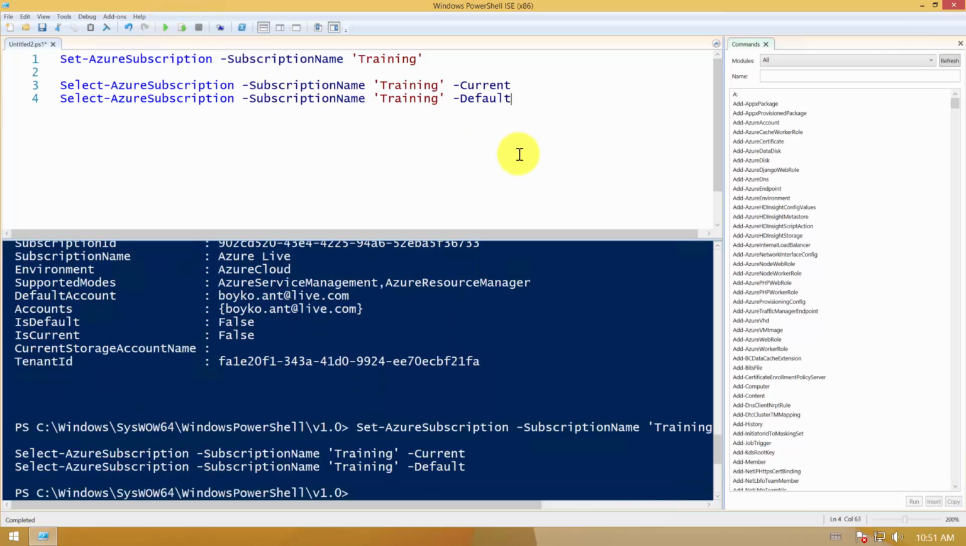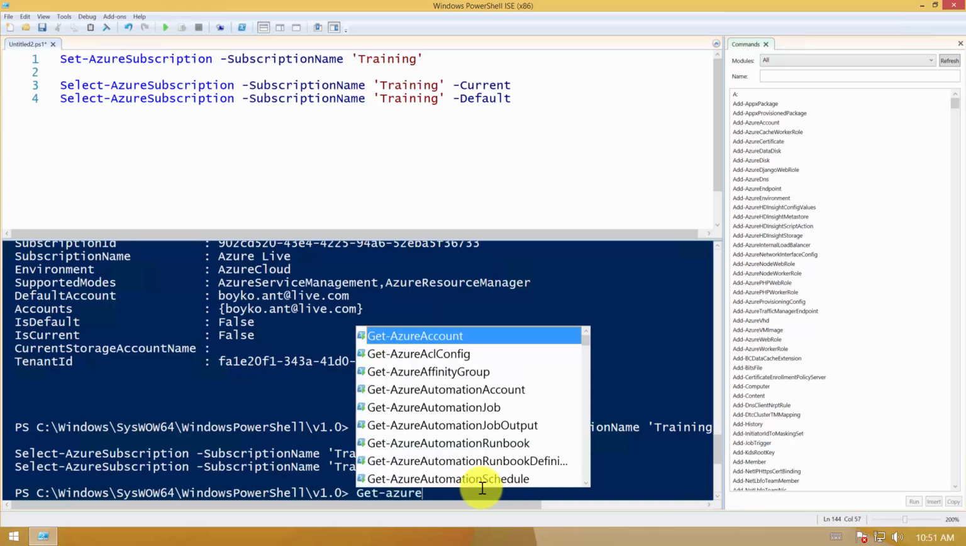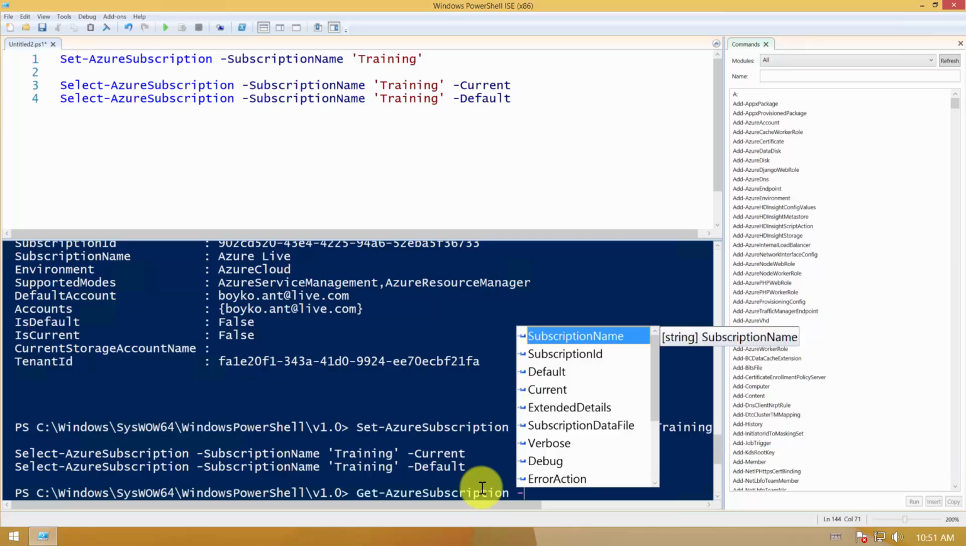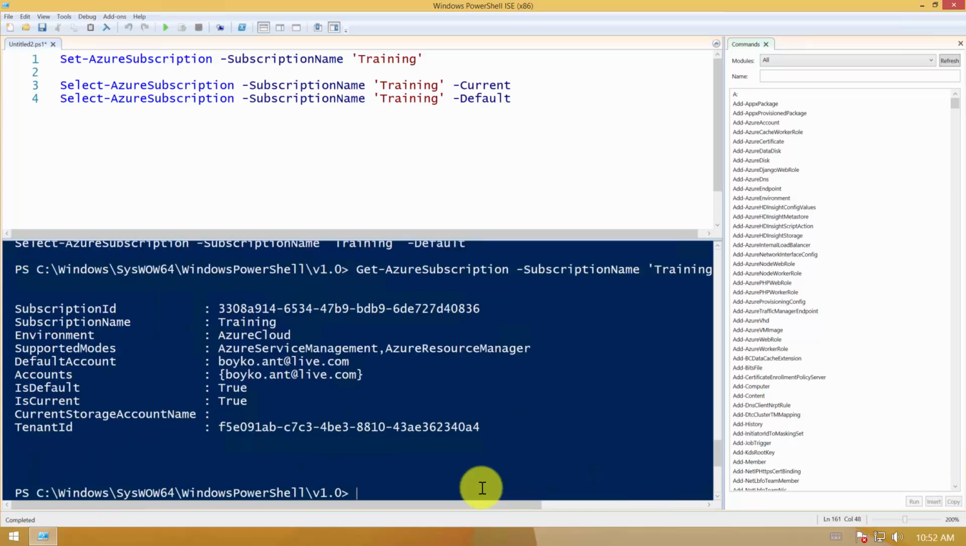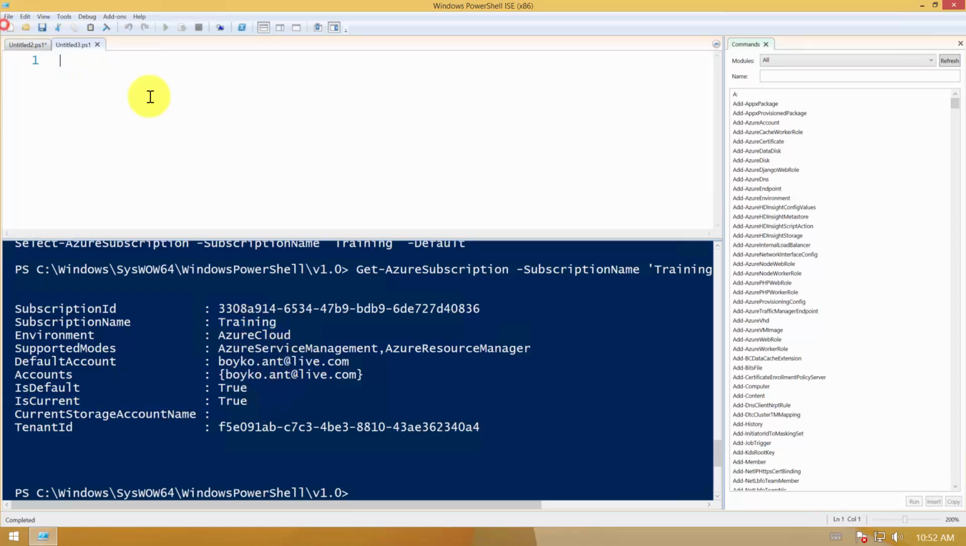Now I need to wait a little bit, and after this I can type again get Azure subscription, but now I will provide subscription name training, and as you can see now my training subscription is set to default subscription and current subscription. So for now I will start writing my PowerShell commands, and all these commands will be triggered against this training subscription. So let's create a new script and start writing our first PowerShell commands for Azure.